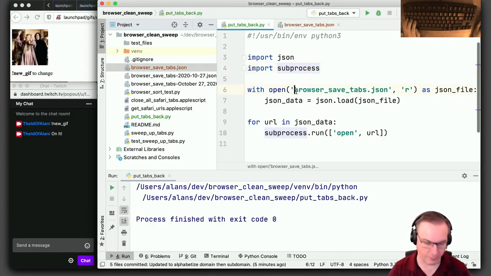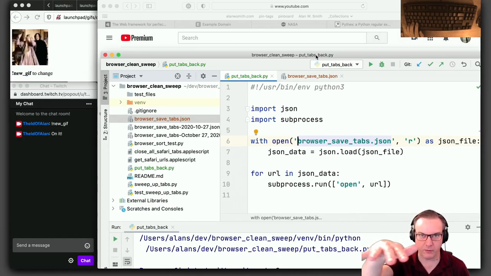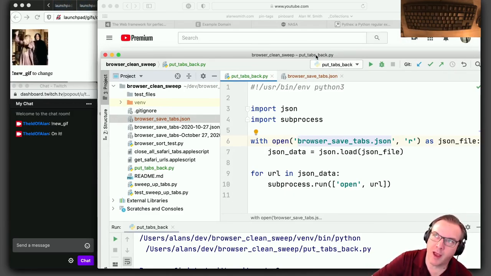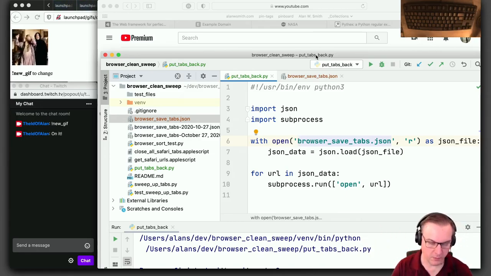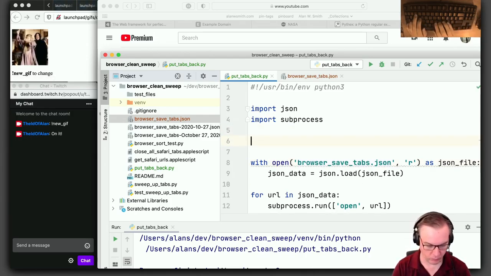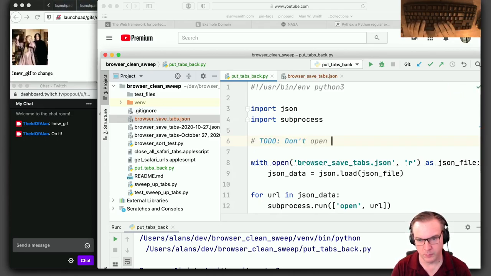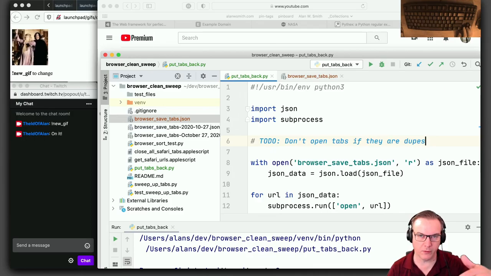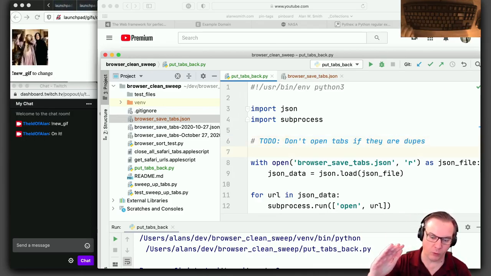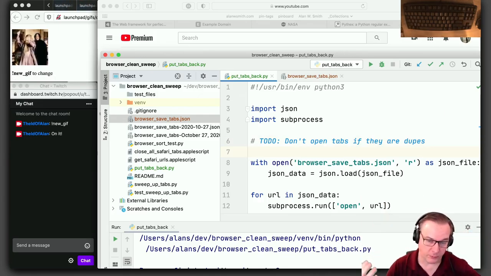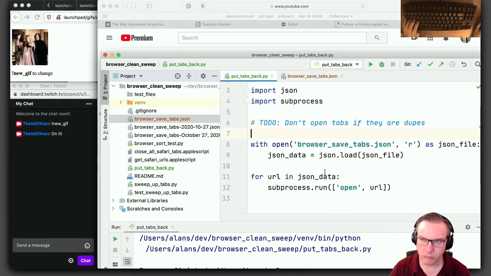And then also, let's actually check. If I run it again, it shouldn't have any knowledge of itself, so it should just run them again, which is cool. Oh, well, you could actually see if tabs were duped and not open them if they were duped. It's for a future version. To do: don't open tabs if they are dupes. Because I'm already deduping on the input. The deduping on the output would only be for if I already had tabs open and I overlay these other ones on there, which is probably going to happen. I may do that.